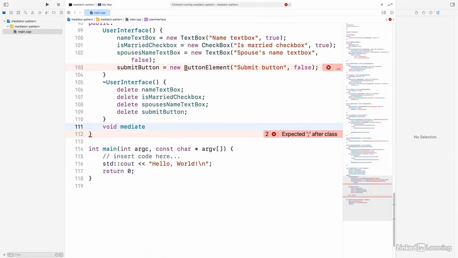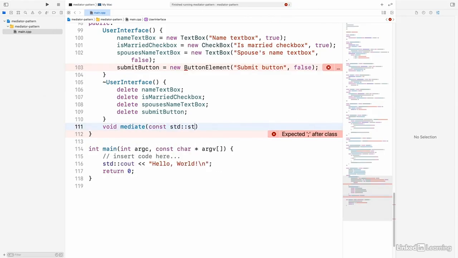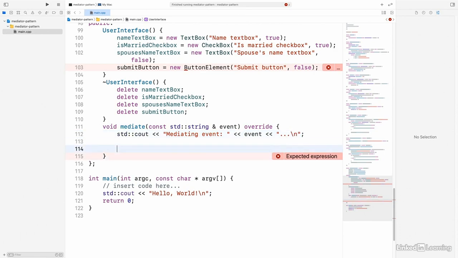So we're going to say void mediate, and it's going to take a string reference as an argument. It's going to be marked as override. And inside here, why don't we just start off by printing a message that says something like "mediating event," just to see what event our mediator is currently dealing with. That'll be more for our own visibility than for anything else.